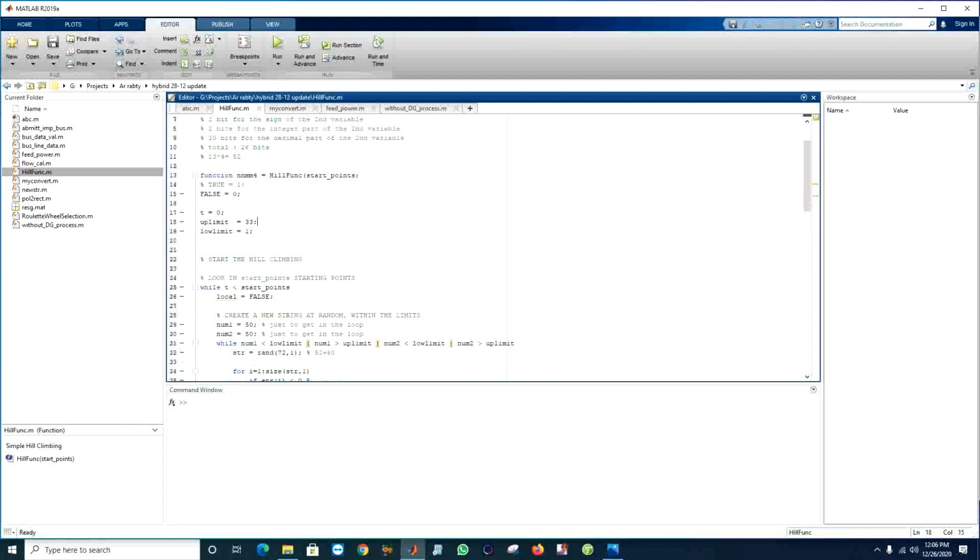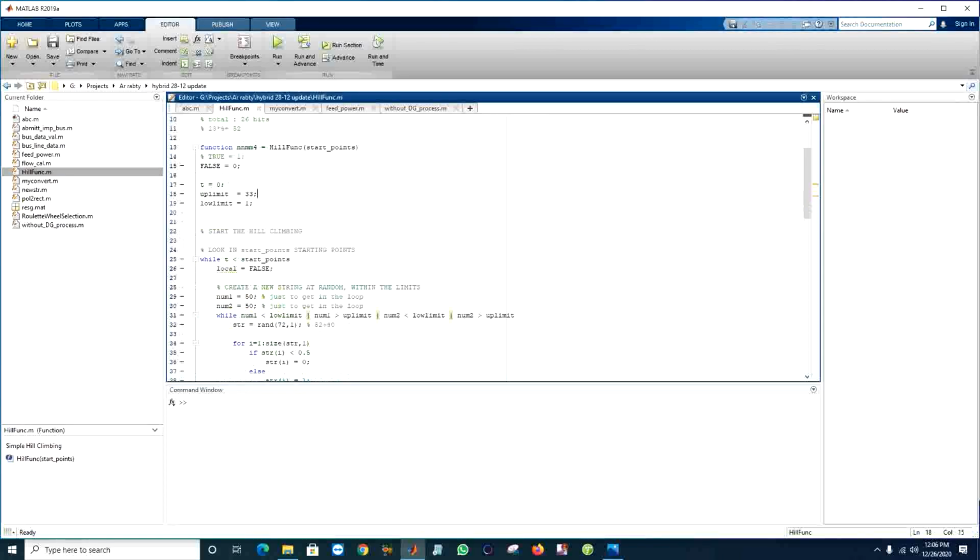Okay, so here we have to make the loop correct, because here num1 is 50, and the low limit is 1. It means it is less than 50. And here the up limit is 33, and num2, 50, is greater than 33 to make the condition true.